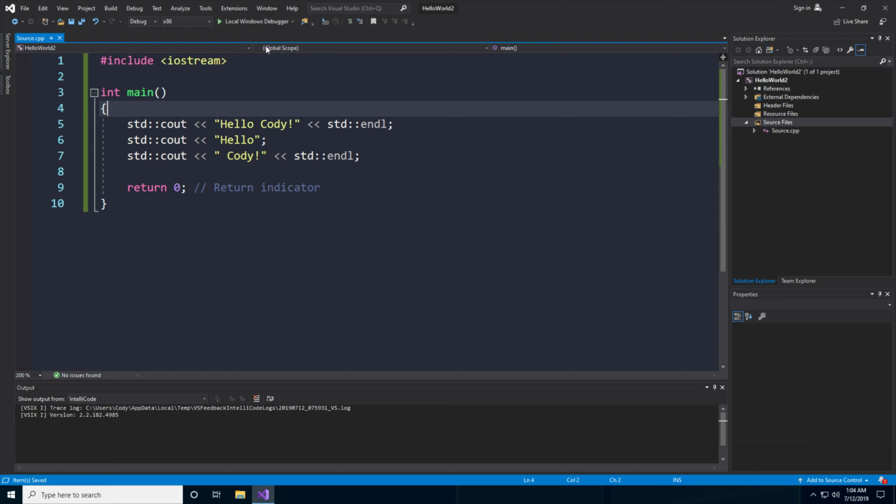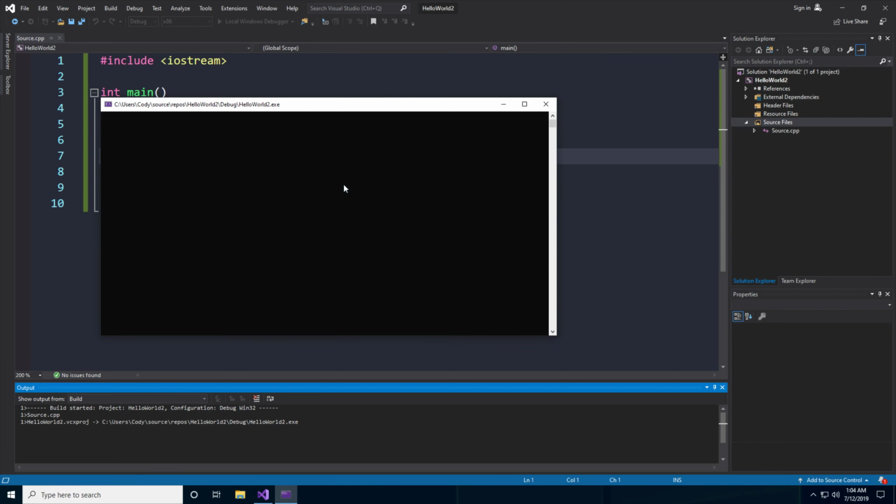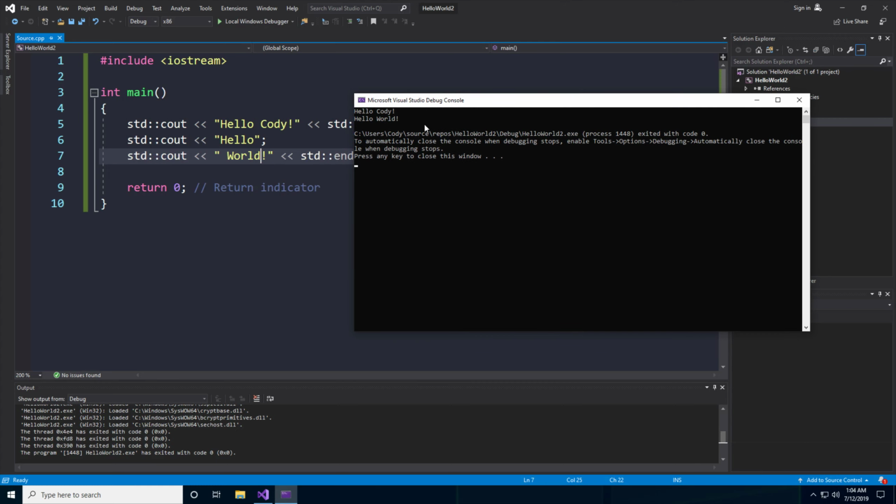It's okay. So we'll run this program now, and we'll actually call this hello world, so it's a bit different. So when we run this, we now wait. It's a bit slow. Alright, so now we see hello Cody matches it, hello world matches it, and it followed the logic that we expected.